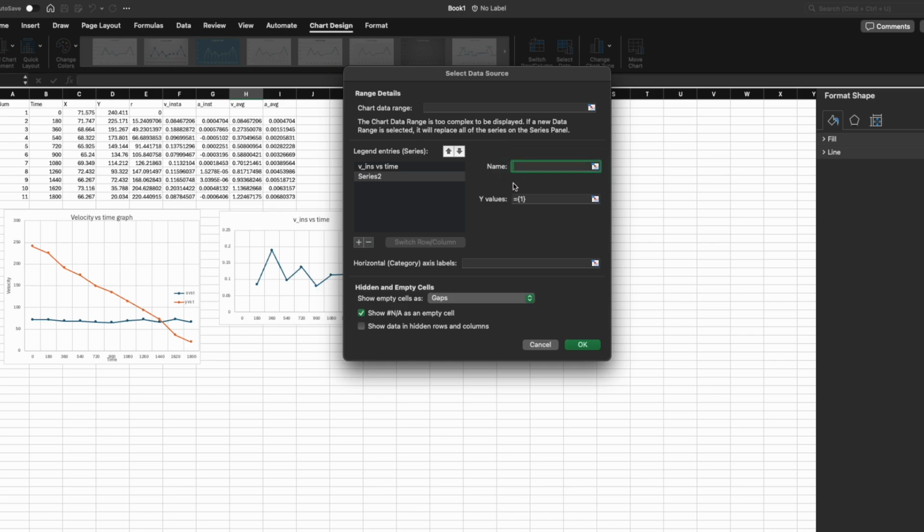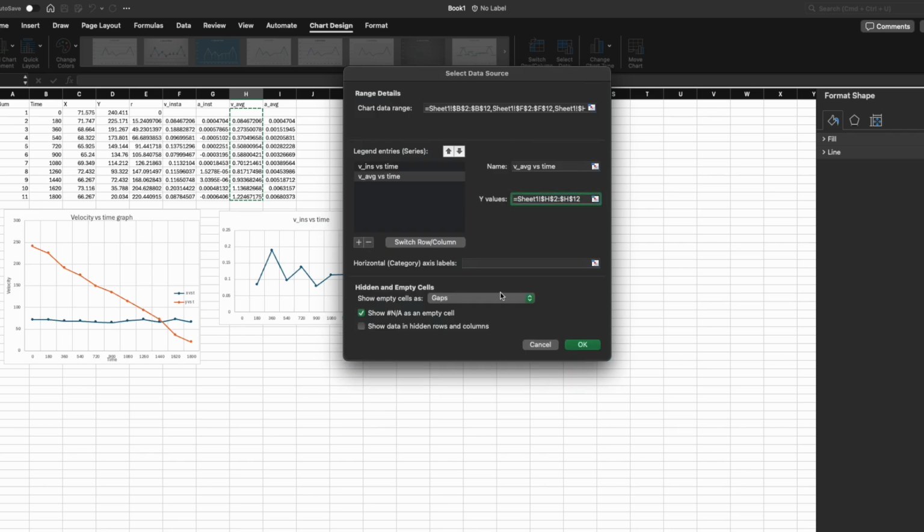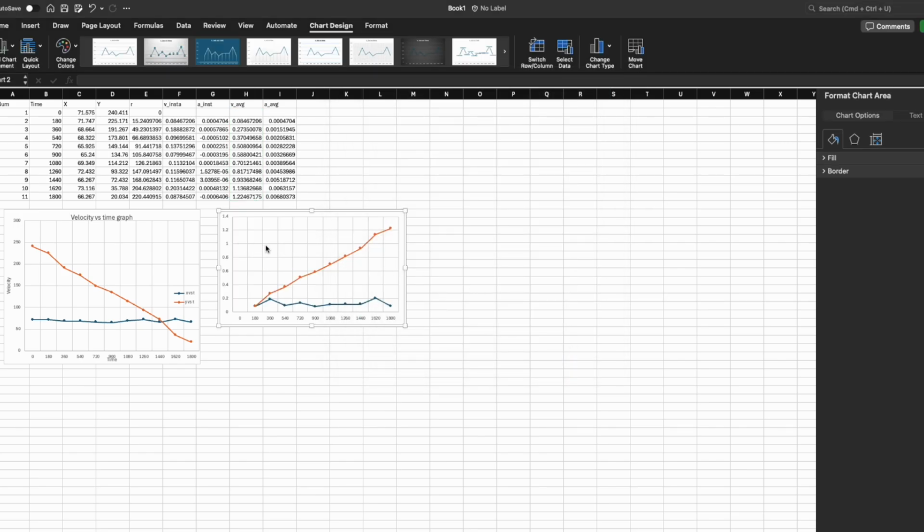Now select data again, and add the plus sign there. Name. I think the box for the x values is not showing here, but that should be okay, because we are using the same time for the horizontal axis. So the name is v average versus time, and then the y values would be v average. This one is the v average, like that, and okay, yeah.